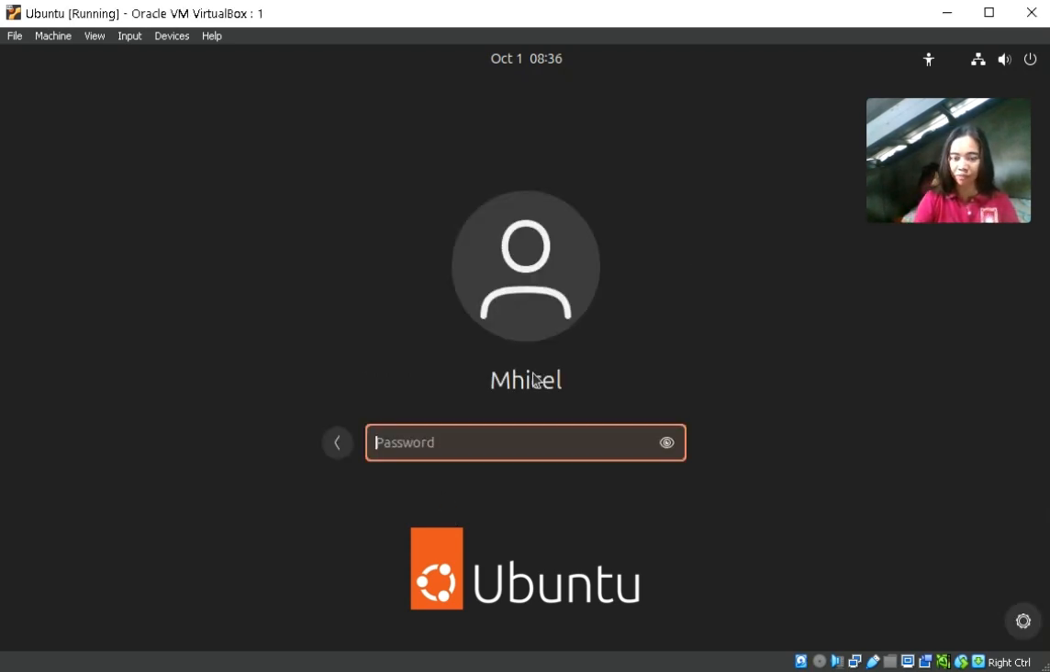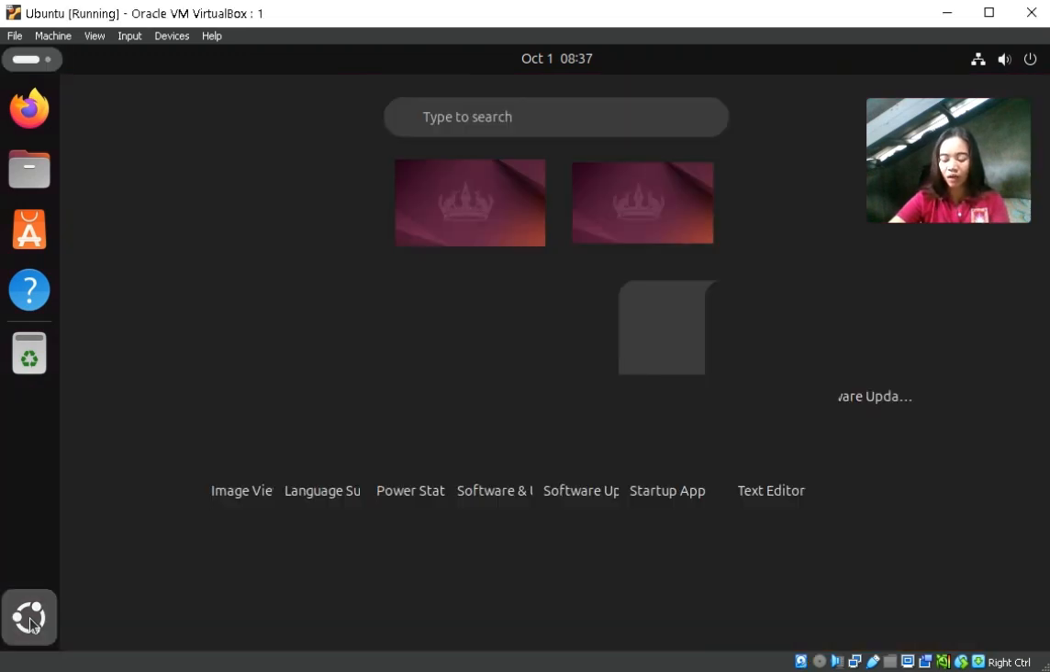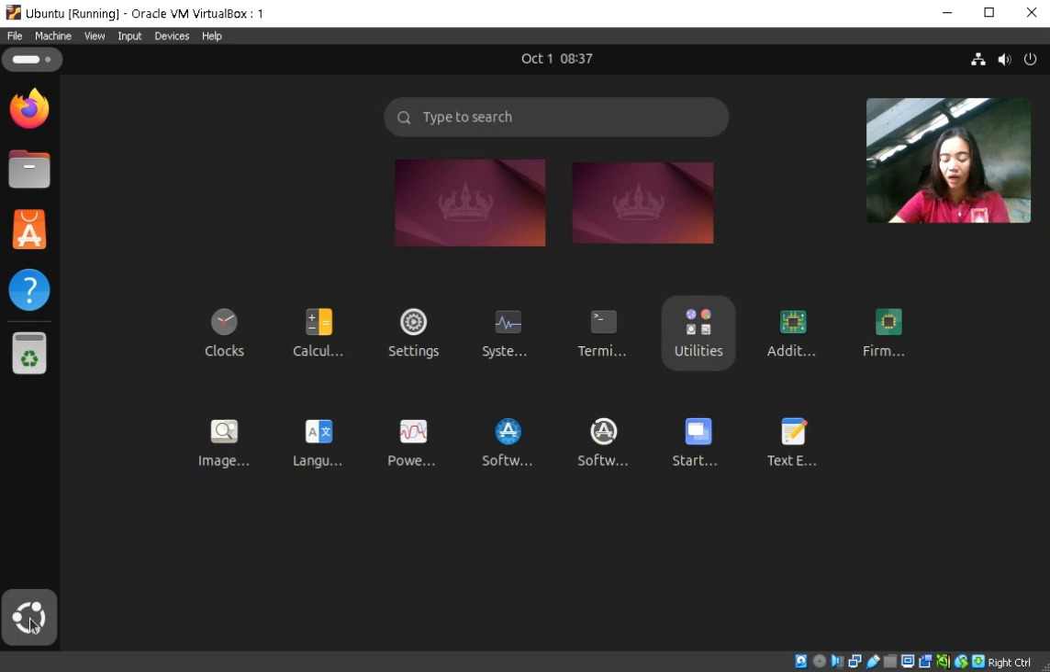Let me put first my password. And let's wait for the operating system to be ready. So as we are here in the Ubuntu operating system, we will first go to the terminal. That will be our app that we'll be using to check the system information and to analyze the disk usage.